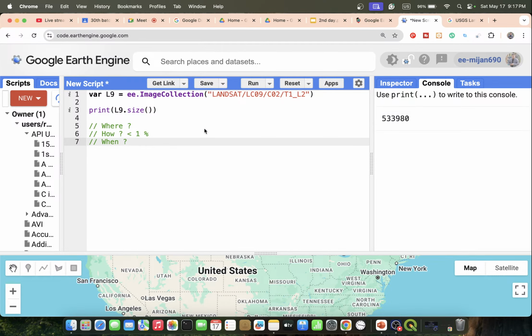So when you are filtering your image collection, in this case we found a large number of images. So how can I filter? The first factor is where you need the image. This collection displays the result for the whole world, but I don't need the whole world, I need only a specific boundary. So it's called where you need the image. Then how? It includes all cloud levels, but I need less than 1% cloud cover.